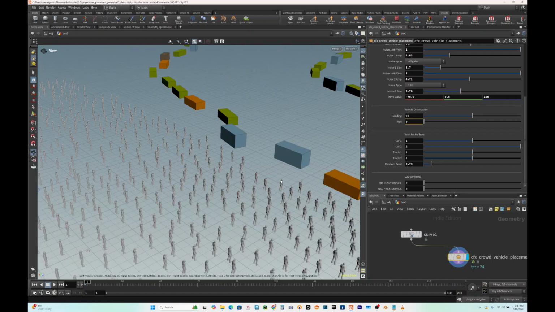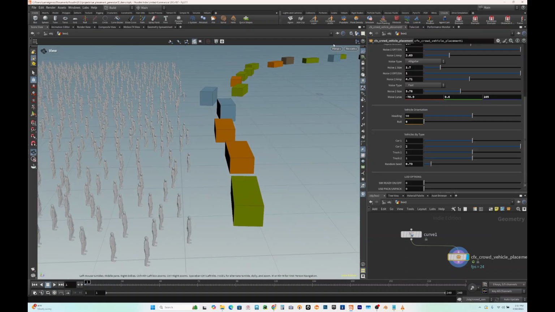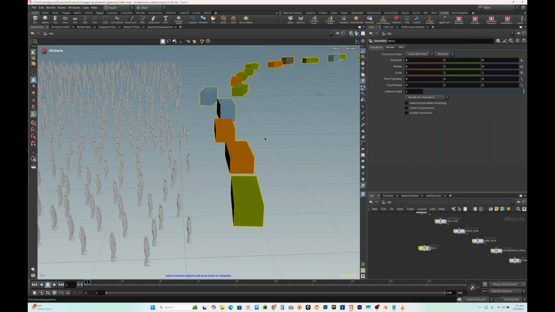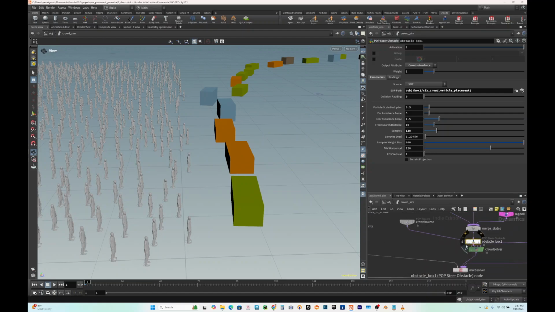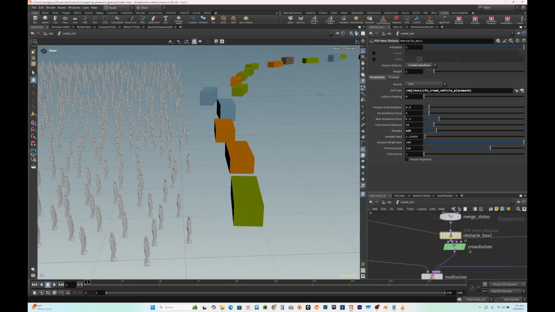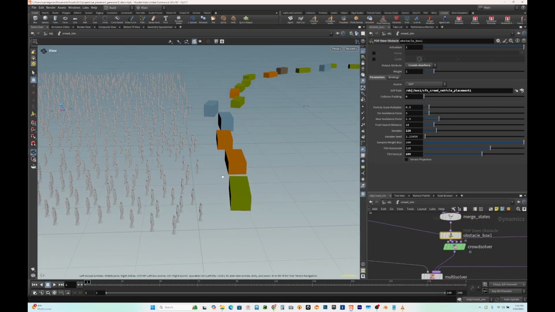Okay, these are cars. And then you just use the shelf tool, obstacle, and then select the boxes, click enter. And this creates this node in our crowd sim, pop steer obstacle. Usually what I do is I go to FOV vertical and just increase this to maybe like 105. And that just means the agents could look up and down to see the obstacle in front of them.